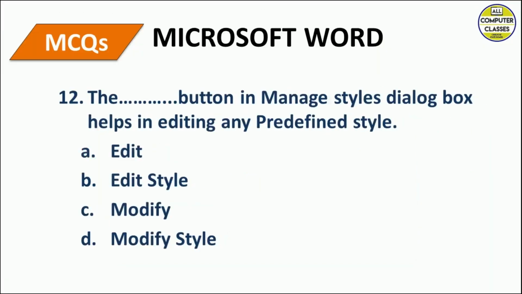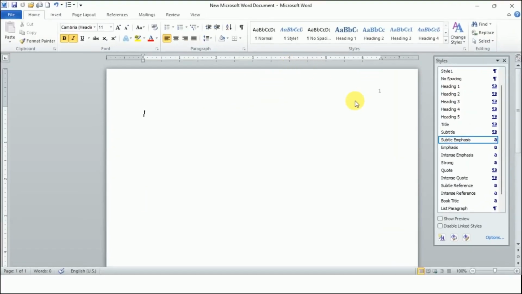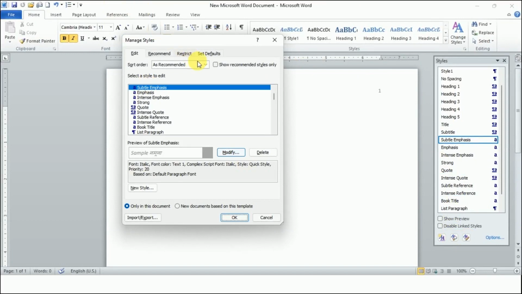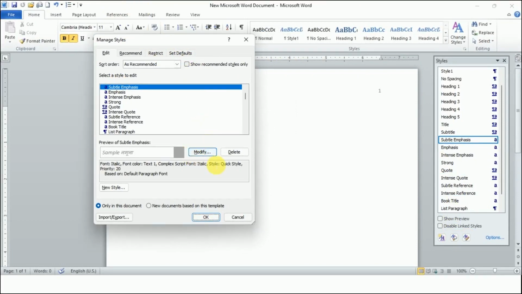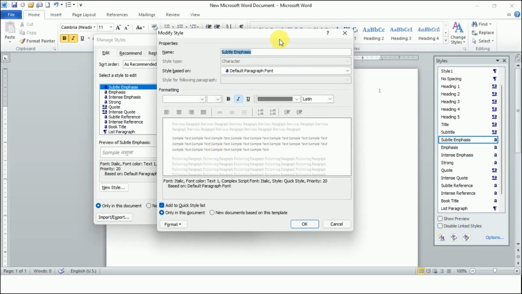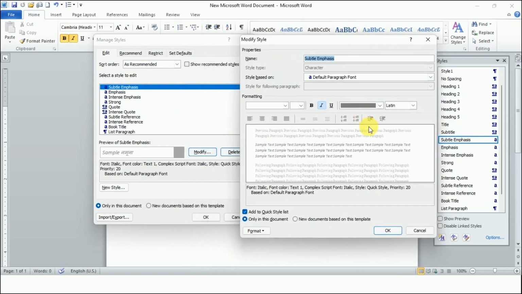Next is, the dash button in manage style dialog box helps in editing predefined style. So we want to edit predefined style. The answer is modify, right? Now let's see how we can reach the modify option. Now this is MS Word in front of us. This last option is manage style, and the moment we click here we get to see this modify option, right? So existing styles we can modify.